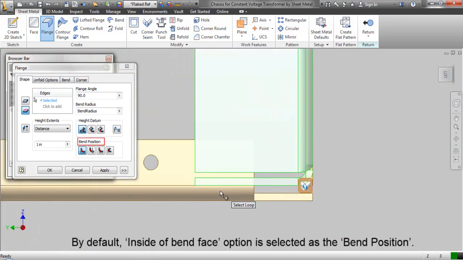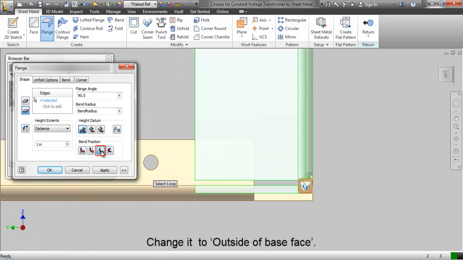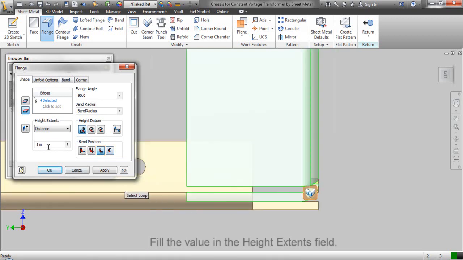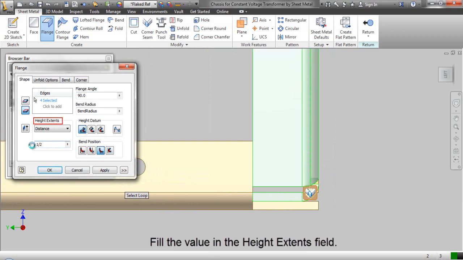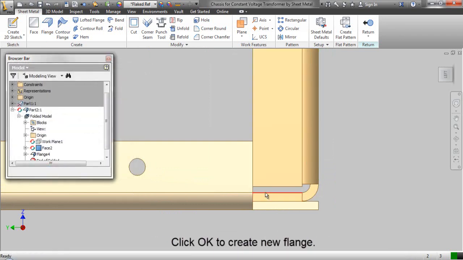By default, the Inside of Bend Face option is selected as the bend position. Change it to Outside of Base Face. Fill the value in the Height Extent field. Click OK to create the new flange.